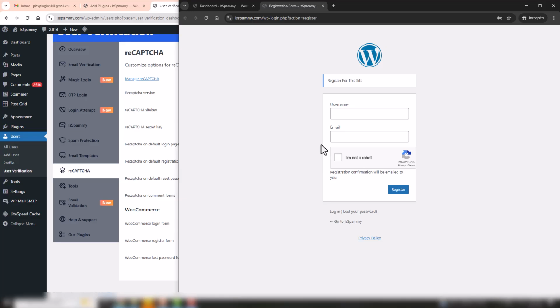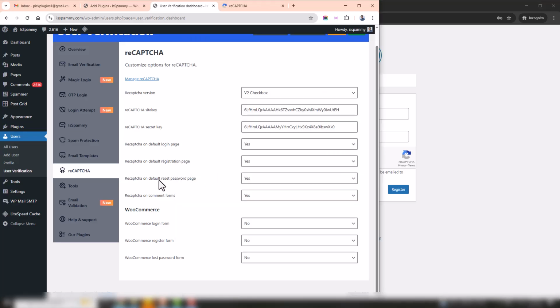This is super useful, and you can also enable it for lost password and comment forms, the WooCommerce login form, registration form, and WooCommerce lost password form.